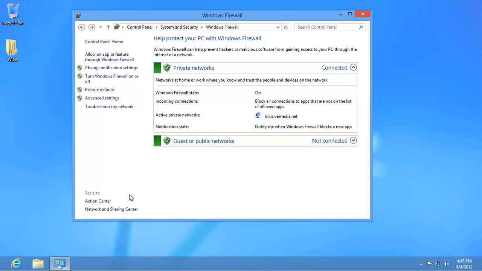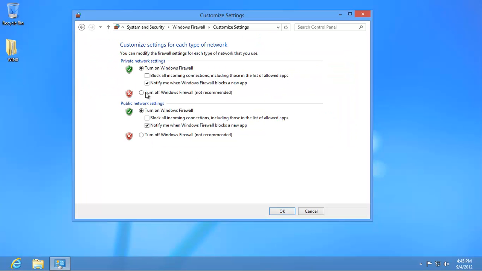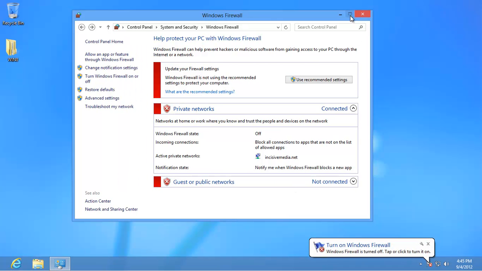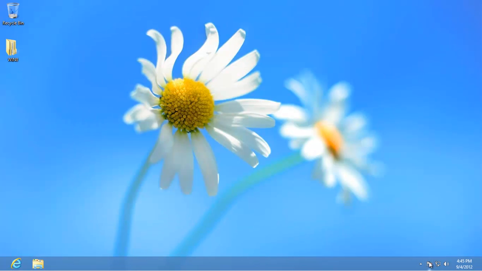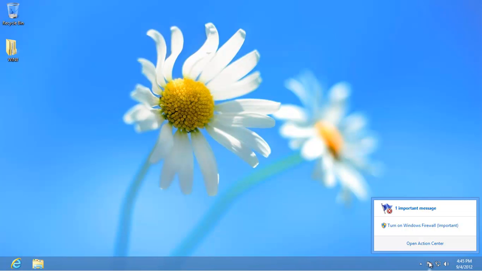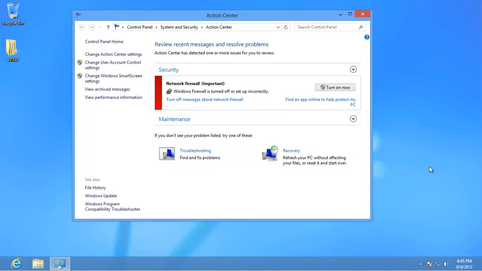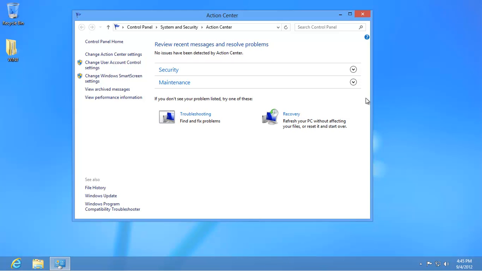If you don't respond to this message, the Action Center icon will have a red circle with a white cross on it. Click on the icon to see the problem. You can either click on the message to fix the problem right away, or click on Open Action Center. The problem area will be shown in the Action Center, with options for fixing it or getting more information. We're going to click on the Turn On Now button to keep our computer protected.